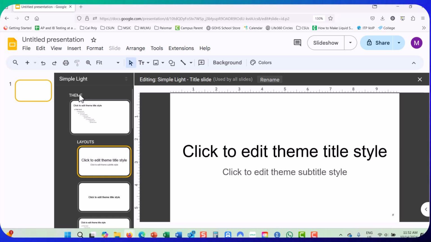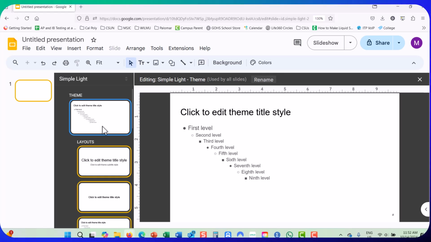What's important to understand is this big one right here. Anything you do on this slide will be on every single slide no matter what. It will be on the title slides. It will be on the content slides. So if you want to have an image that's on every single slide, then go ahead and add it here. If you want a specific color behind all of your slides, go ahead and add it here.